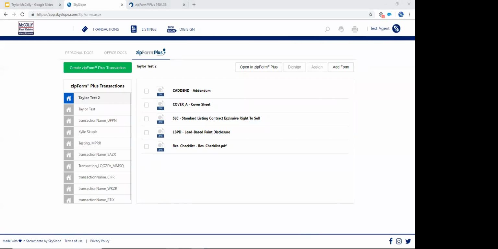I don't see any other questions. Actually, one just came in. But we have to create the listing or transaction in SkySlope in order to assign the forms. What is the bare essential information we need to use to create the file in order for the cover sheet to fill in the information? So the first part of that question, yes.